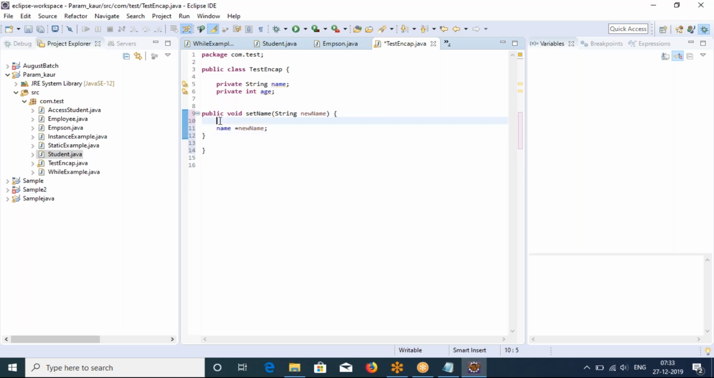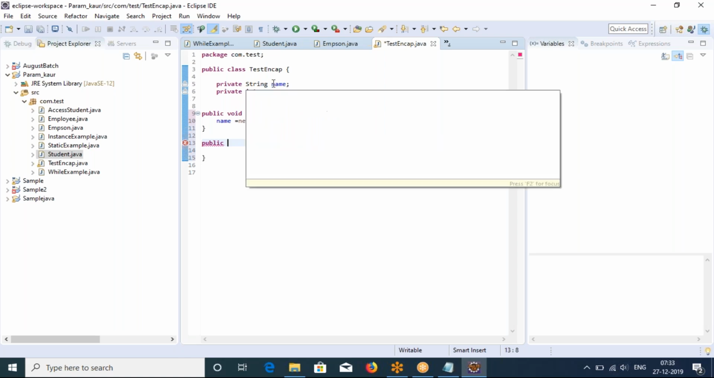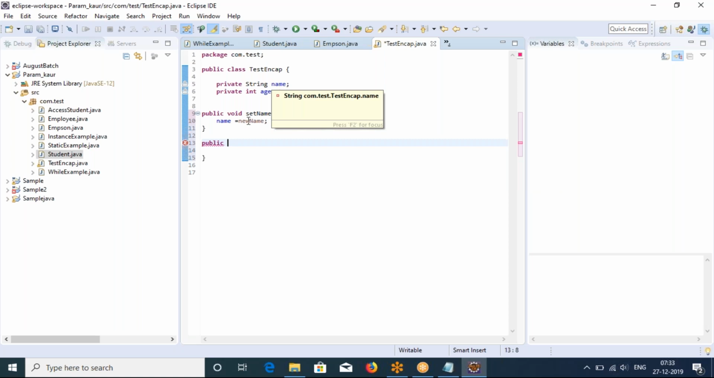Similarly, for each variable, you have to create one method like this. For age also, you'll create one method. Public, public. There should be one setter method and one getter method for each variable. For each variable, there should be one set method and one get method.